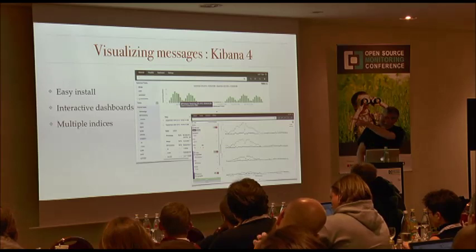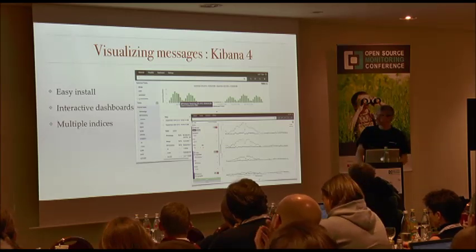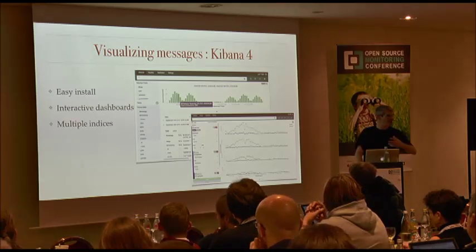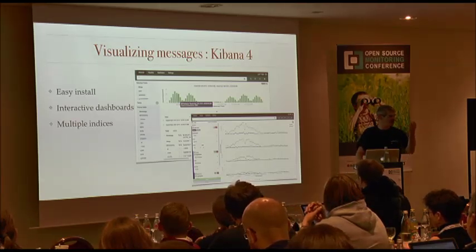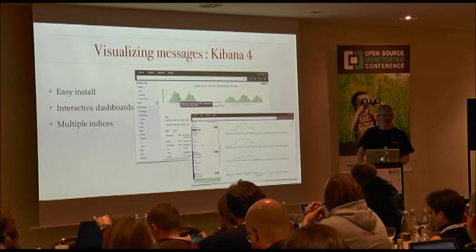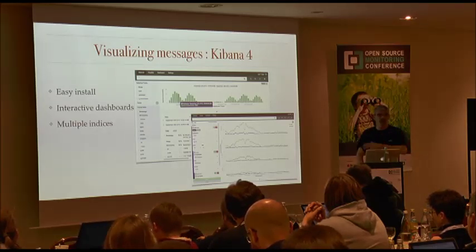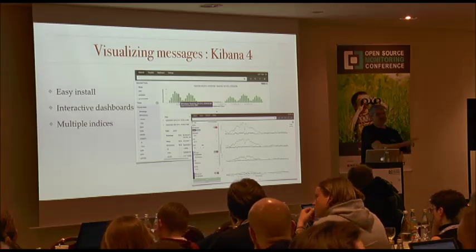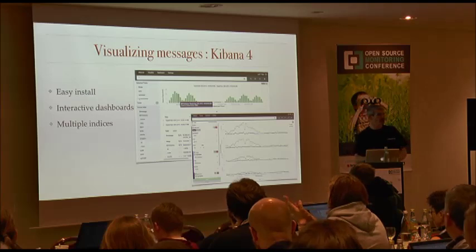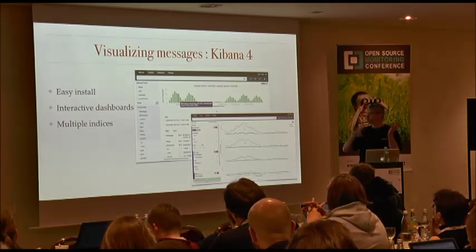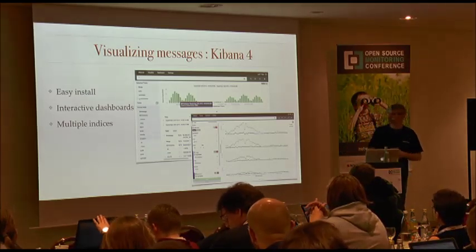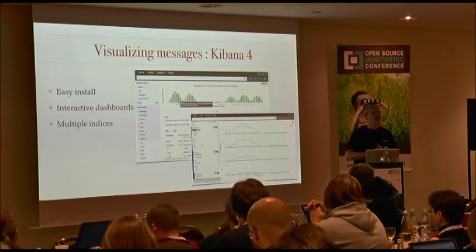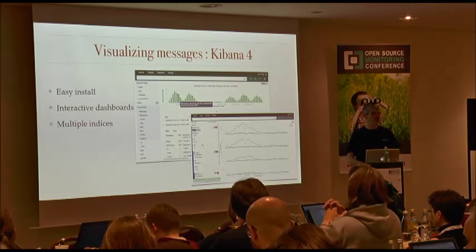What is nice with Kibana 4, it's multiple indices. So you can have a lot of different data sets in your unique Elasticsearch, and you can query all those data in the same way. Kibana, Logstash, Elasticsearch are not tools limited to monitoring. You can store everything, in fact, in Elasticsearch. I think GitHub is using it for full-text search in issue messages.